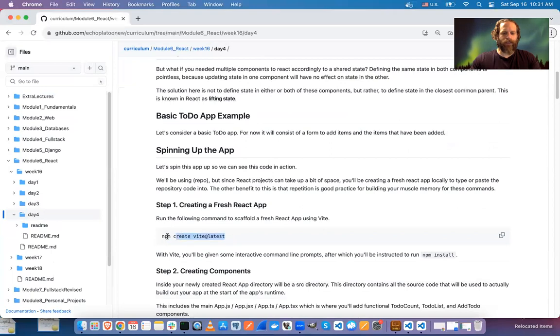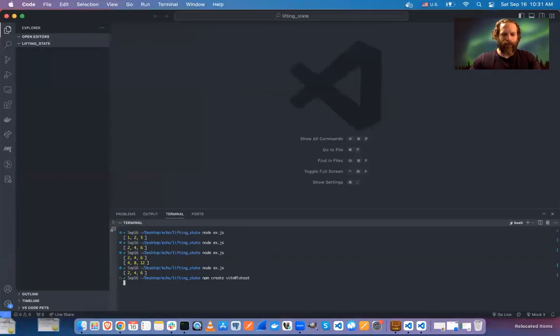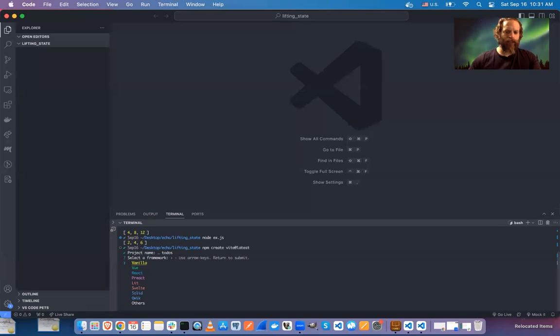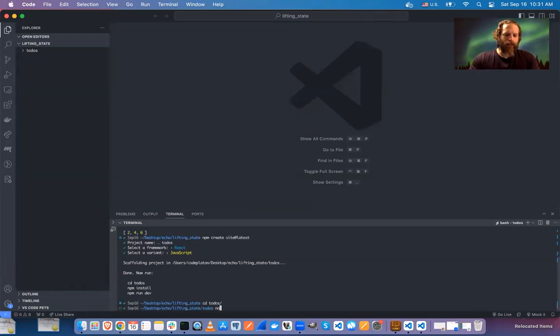All right, so first off, I'm going to create an app using Vite, and I'll choose React and JavaScript, and then install.